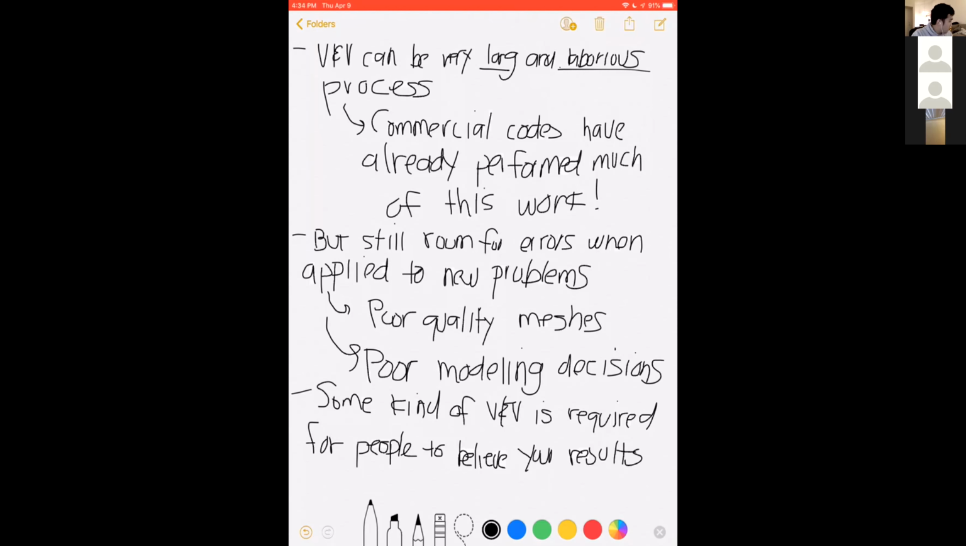Okay, I'm gonna wipe the board. So let's go on to more specific instances of what you would be expected to apply for V and V. Partly for the project, but also more so for your professional life. So let's start with verification.